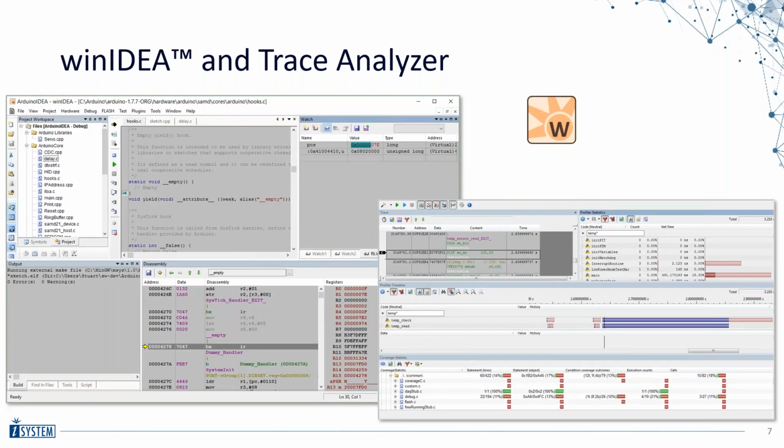So the next piece is winIDEA. winIDEA is a debugging IDE. It has typical IDE functionality like watches, memory windows, disassembly windows, and so on. And all the configuration about the hardware devices is stored inside winIDEA as a project. So whatever is configured here, all the hardware devices, is stored here inside the winIDEA configuration.